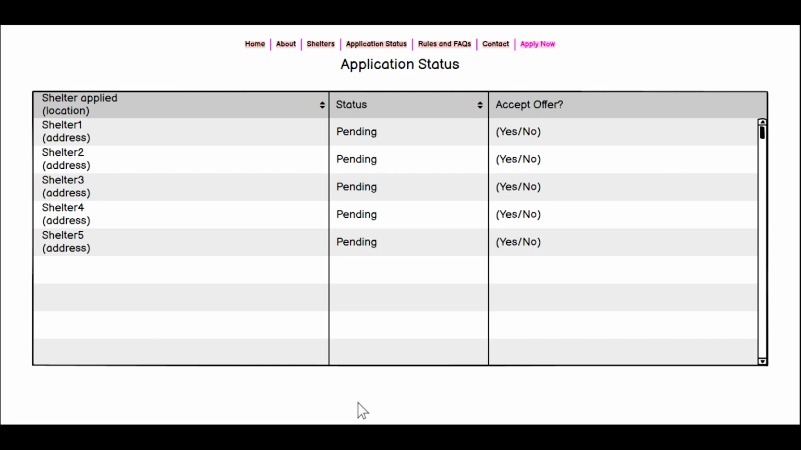When a shelter has read through the application and decided to approve or reject it, they will update the status to approved or rejected respectively. If approved, the user will be given the choice to either accept or reject the offer from the shelter. Only one shelter's application can be accepted for a specific date, so when one application has been accepted, the others will be automatically rejected. When this is done, the status will be updated to accepted, and the user will be added to the database of people staying the night at that specific shelter.